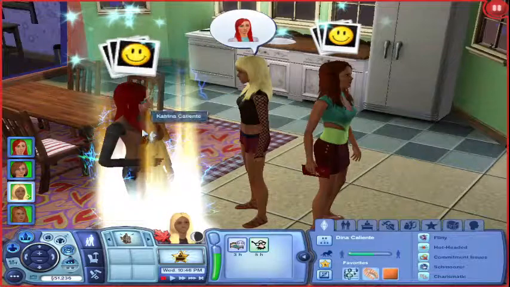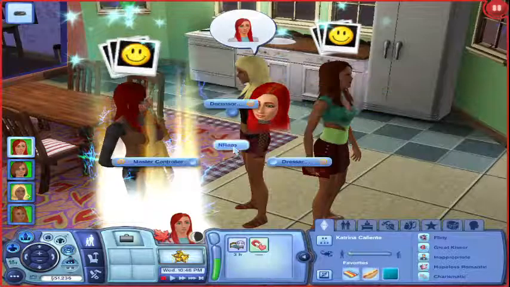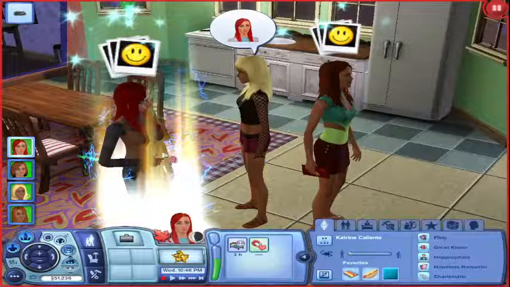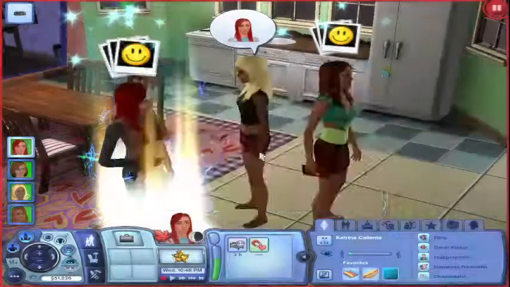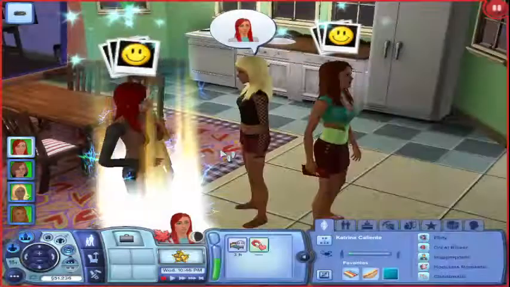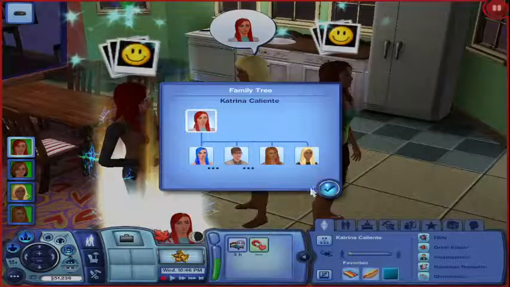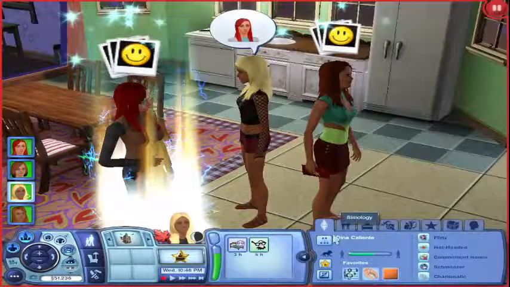So we just pick Katrina, and then we hit NRAS on them, master controller, advanced, family, add parent, active sim. And there they are again.